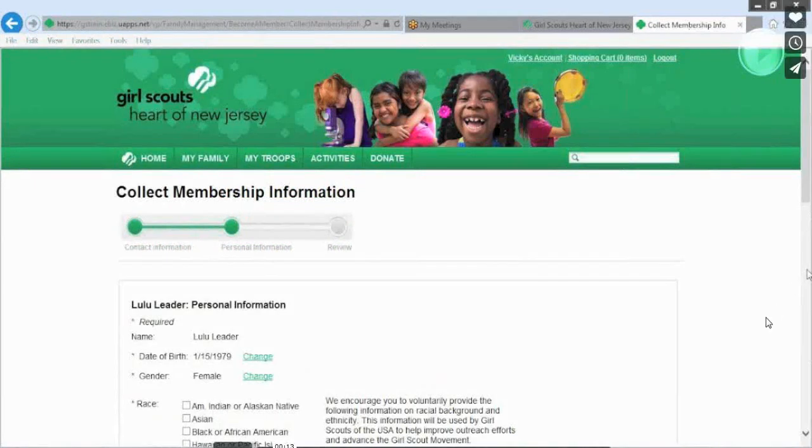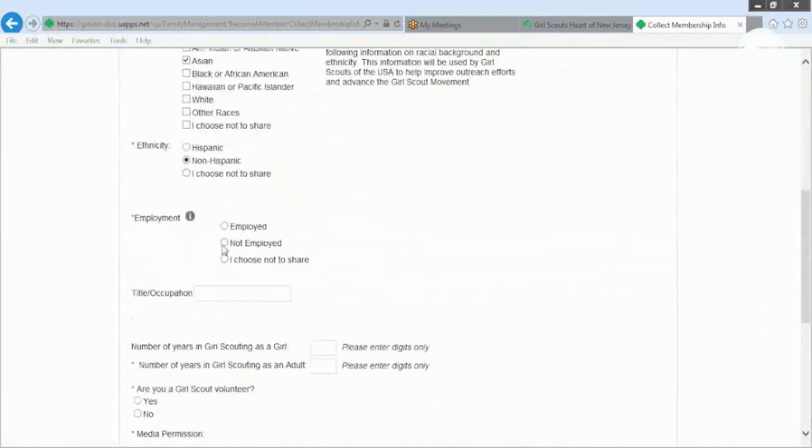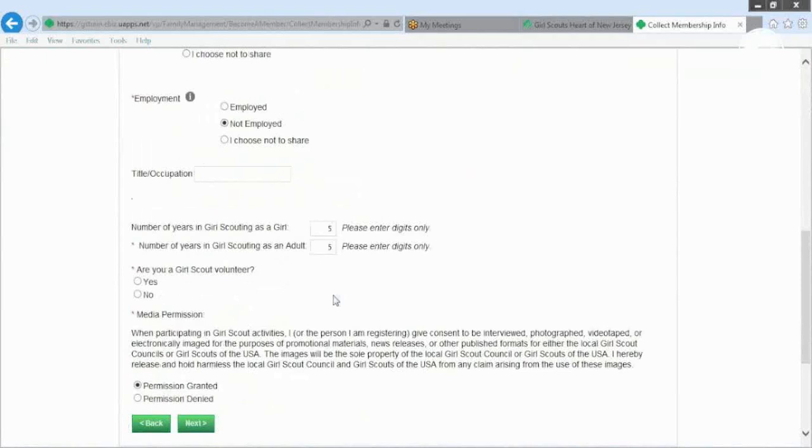After registration. During the registration process, once you get to the personal information page, enter your information. Are you a Girl Scout volunteer? Click yes if you have a defined role and a troop number. If you do not have a troop number, click no. Once you are assigned a troop number, you will be able to log back in and claim a role. We will explain this in the second half of the video.